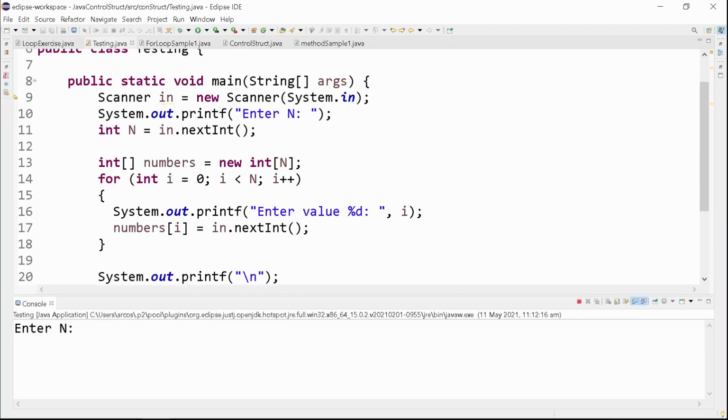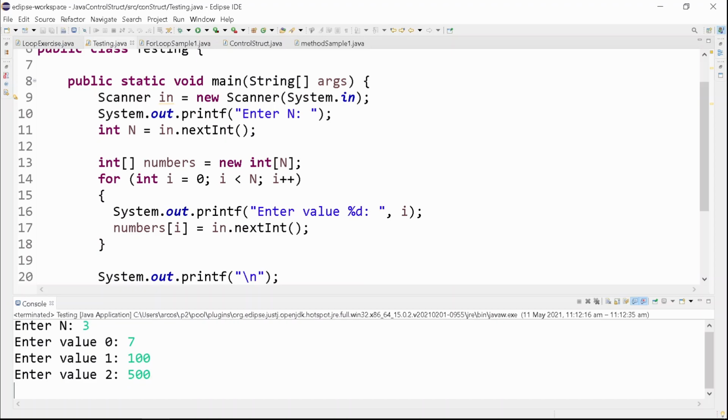So let's say I input 3, then it would also ask for only 3 elements of the array. Let's say I input 7, 100, and the last that I'm going to input is 500. So 3 elements, and then it will display all my inputs: 7, 100, and 500.